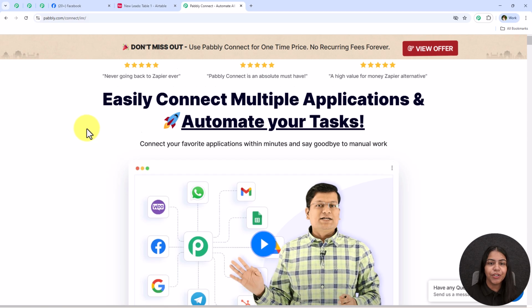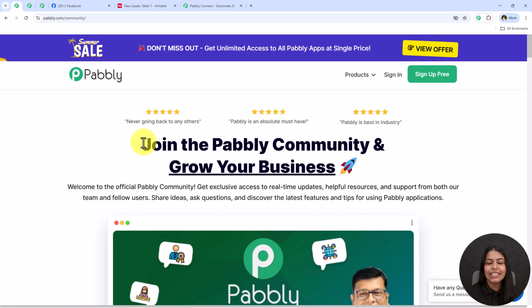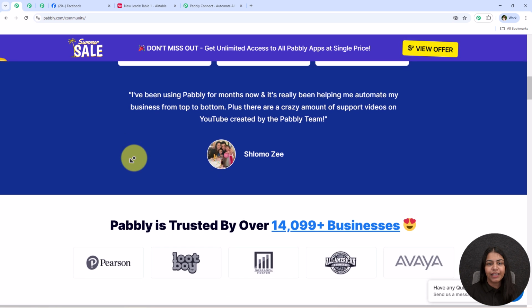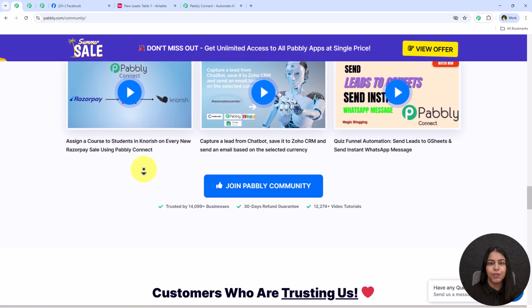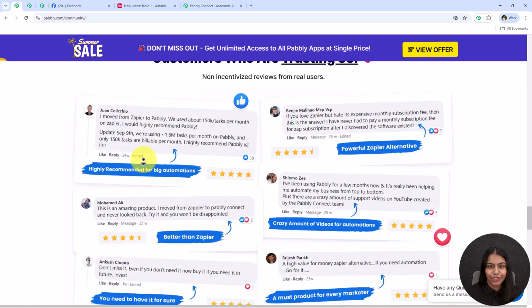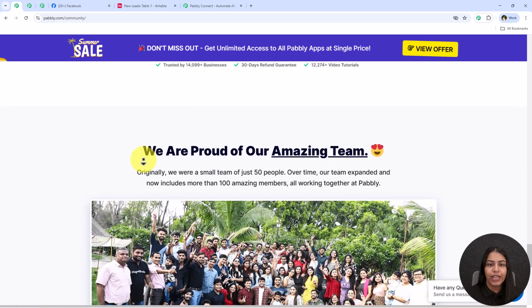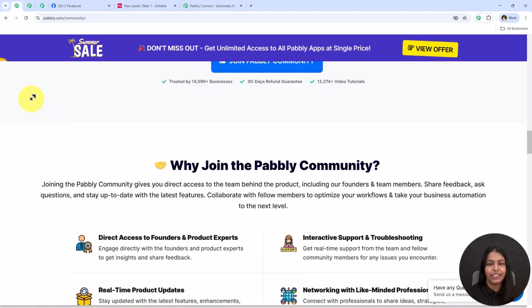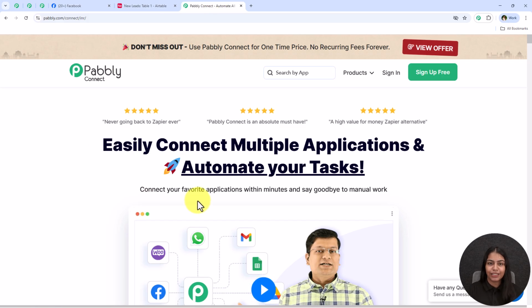But before we move on further and create this automation, I'll just show you something really helpful. This is the Pabbly community where automation users, business owners and marketers connect. Pabbly community is a space where users share their ideas, workflow tips, doubts and solutions. So if you're stuck at any step, the community is a great resource for guidance. And if you also want to join this amazing community, the link is given in the description box below. Make sure to check it out. So now let's head back towards the landing page of Pabbly Connect and create this automation.